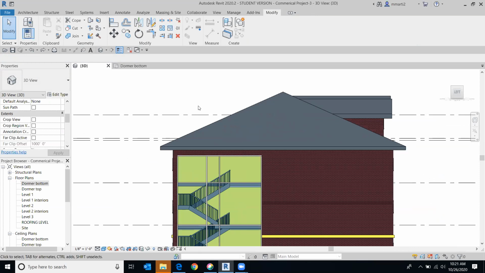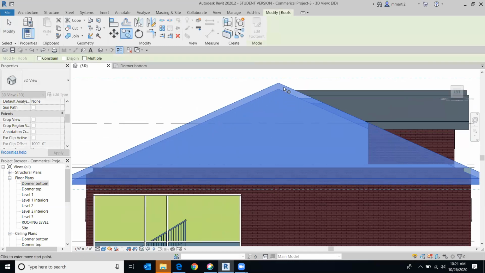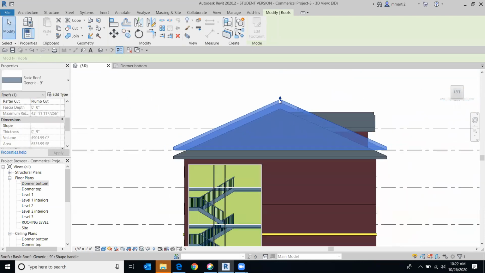In order to duplicate this roof, I need to make another copy. I'm going to go to the Modify tab, go to my Copy tool, and select the roof that I want to copy. I'm going to right-click and hit Finish Selection. I'm going to go to that peak right there, click, and just drag that up. There's no measurement per se right now. I just want to make sure that it's in the exact same location and it's just copied vertically up to be off of the original roof. So here we have a second roof.